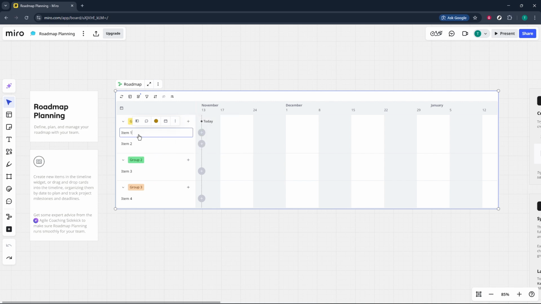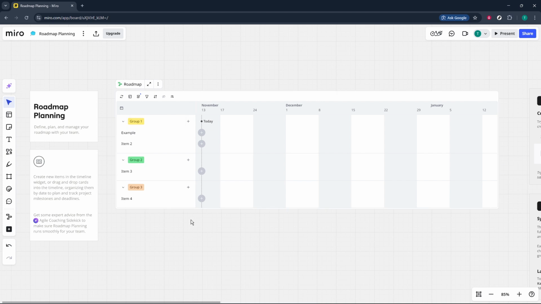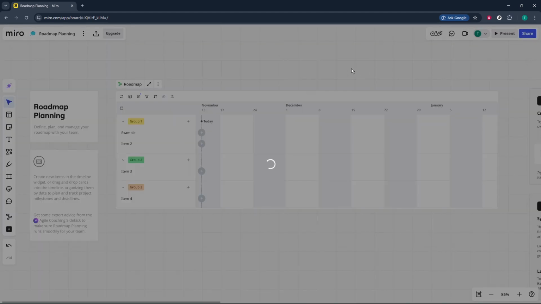Once your roadmap is set up, share it with key stakeholders. Miro allows for seamless sharing and collaboration, so everyone can access the most up-to-date roadmap and make real-time adjustments if necessary. This collaborative feature is especially beneficial for remote teams or projects that span multiple departments.